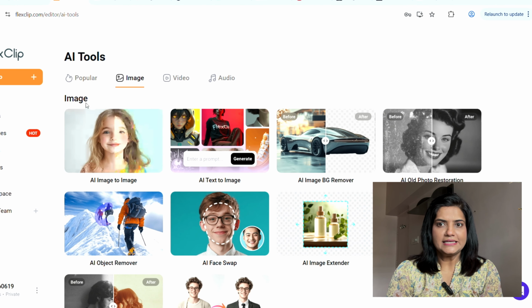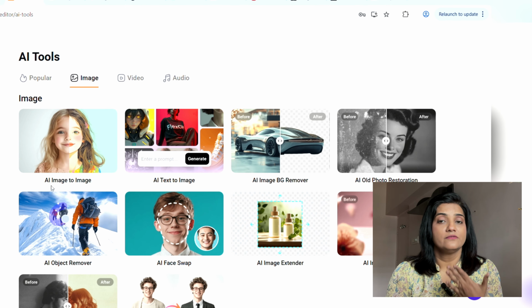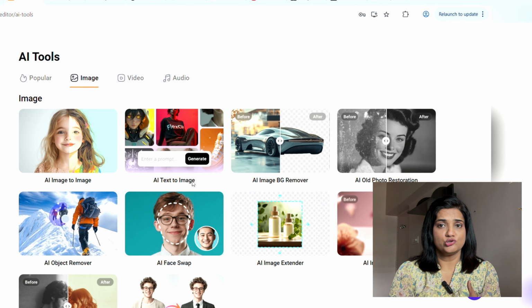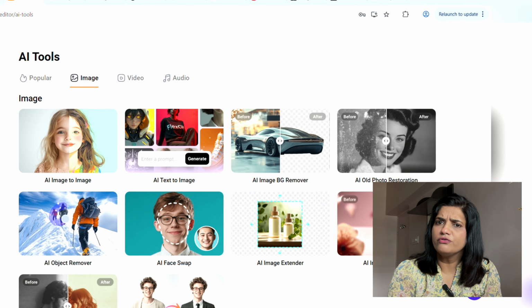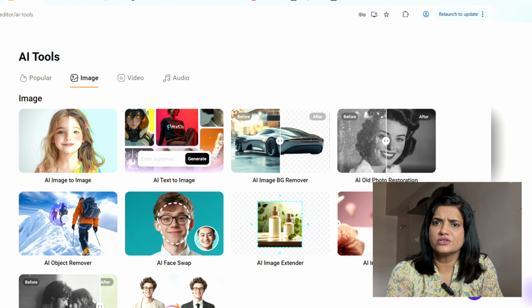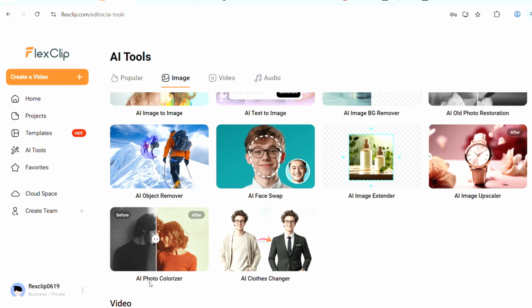Now let's talk about what made me pause my Netflix binge and say wow out loud. The FlexClip AI image tools. In the image category, there are a medley of options. From image to image, text to image, background remover, old photo restoration, object remover, image extender, image upscaler, photo colorizer, and clothes changer.